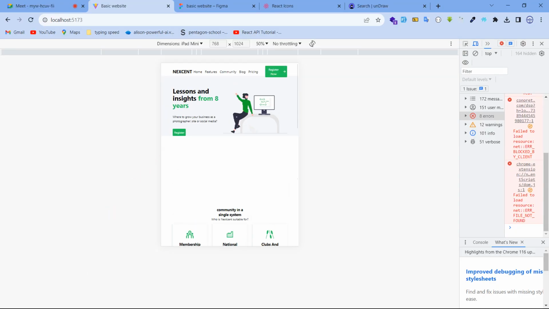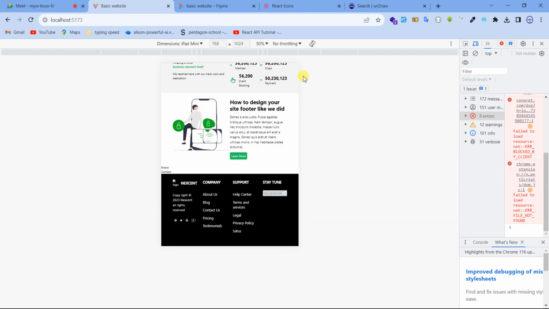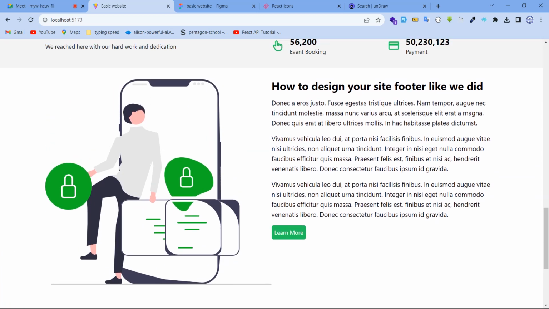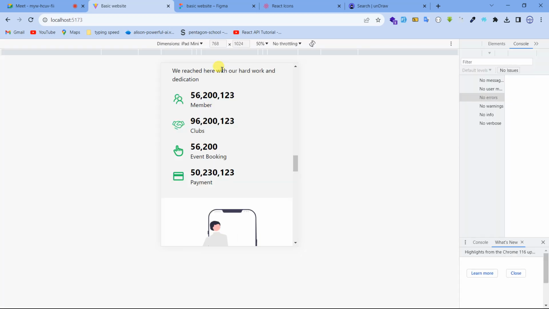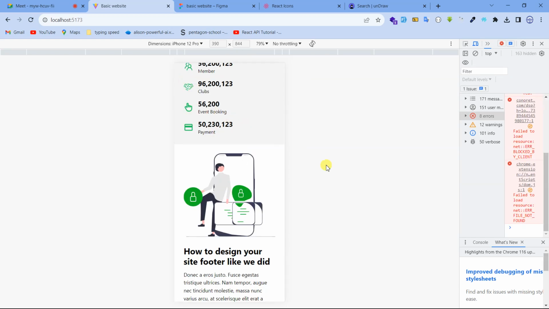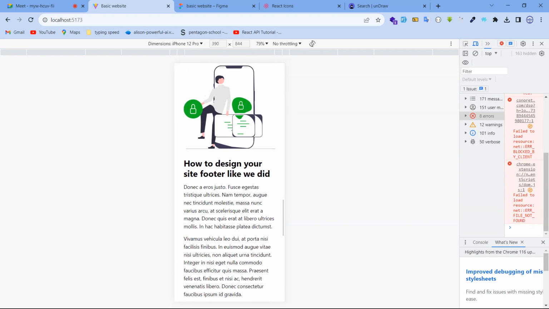You see in iPad now I eliminated this one. So now let's try to go back to our normal screen. Everything is there. Now let's go back to our phone. If I go to phone, select iPhone, everything is there. So this is how we can deal with this one.